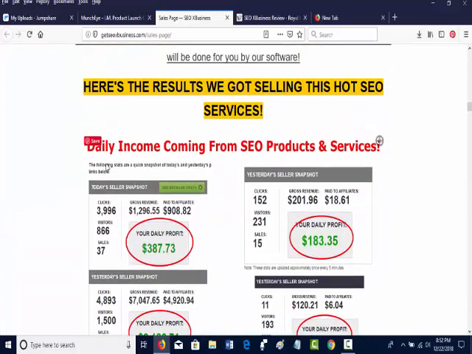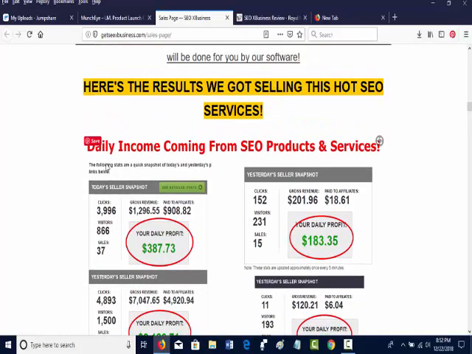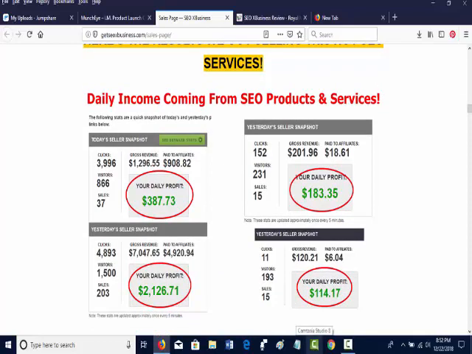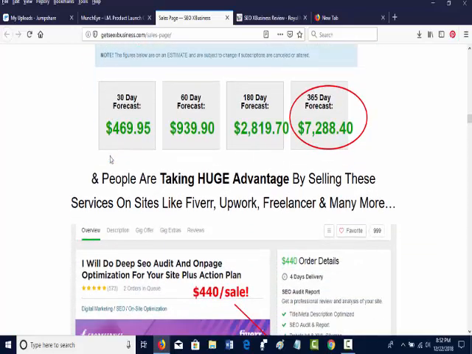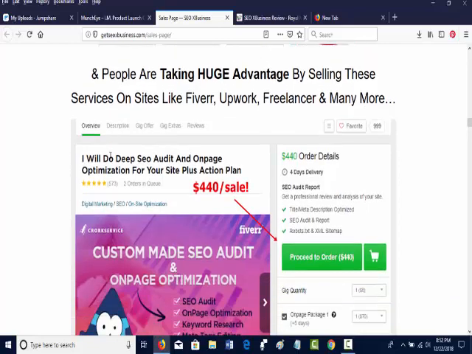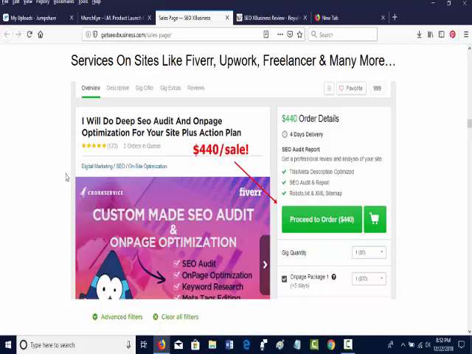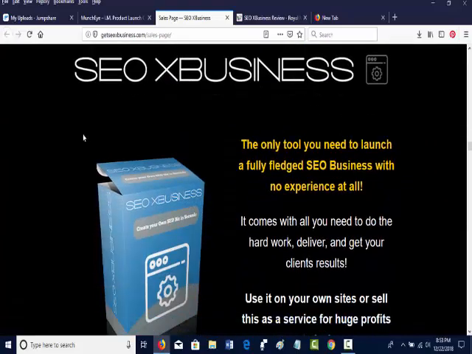Now we want to show some examples here. People are taking huge advantage by selling this service on sites like Fiverr for lots of money. Here are some examples.